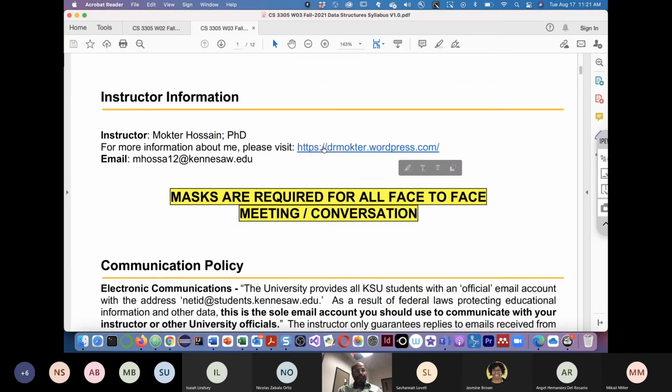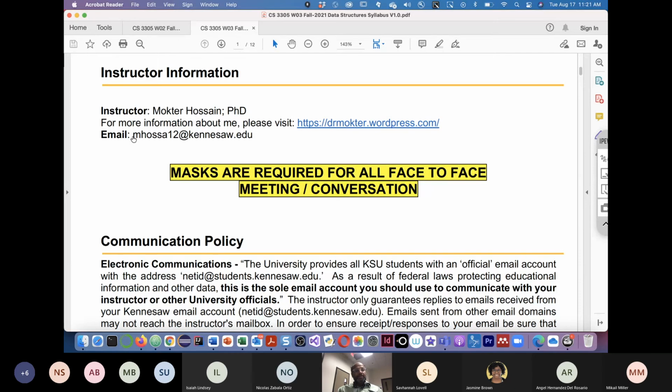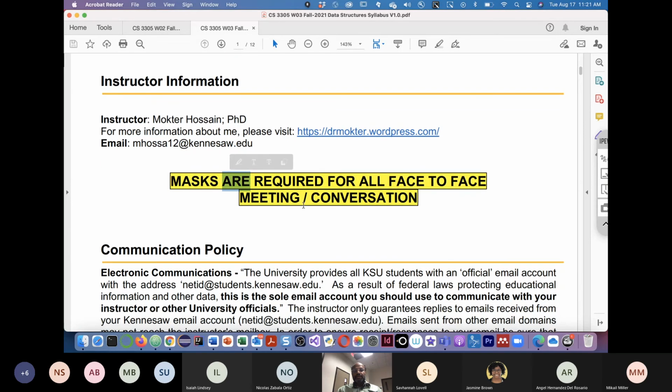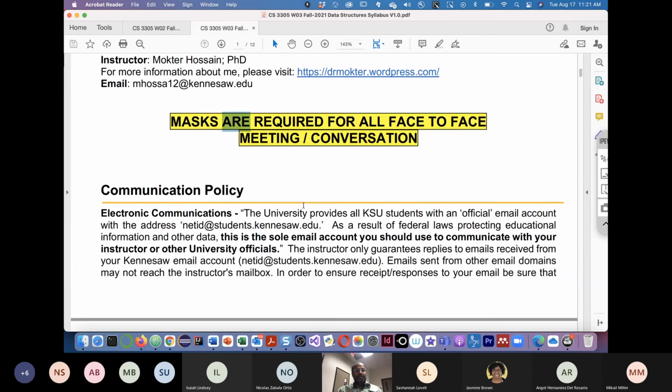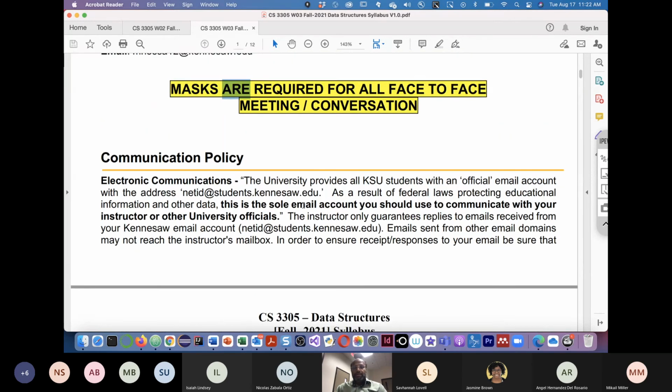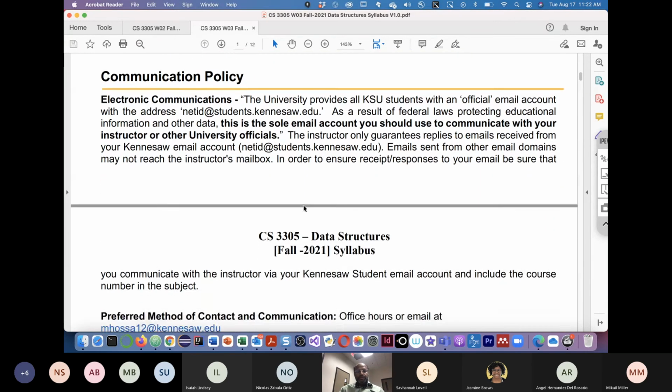Okay, and this is my email address. For all communication, I would like you to go through my KSU email address. And we know that due to the COVID pandemic, masks are required for all face-to-face meetings or conversations. So this is the communication policy: you need to send email through your KSU email.